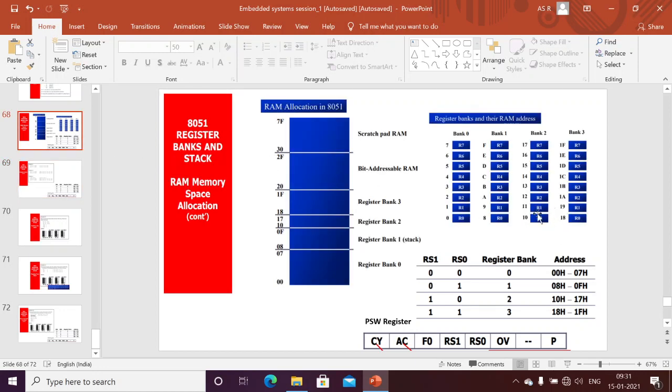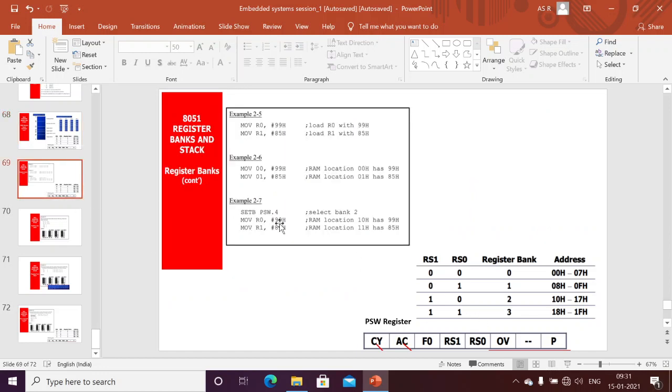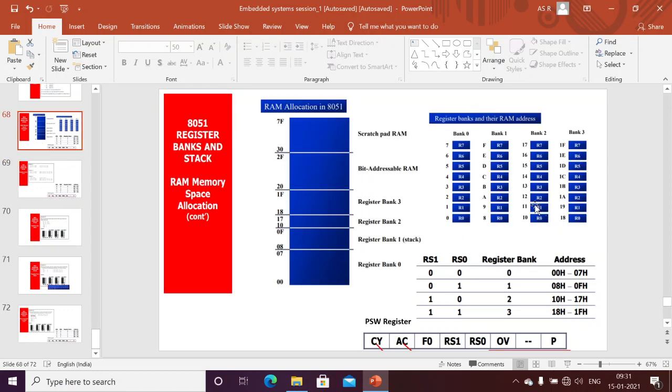Directly we are accessing this one. Why? Because right now we are in register bank 2. I am currently using this register. That way we need to understand. Here, MOV R1, #85H. Now this R1 will be used.